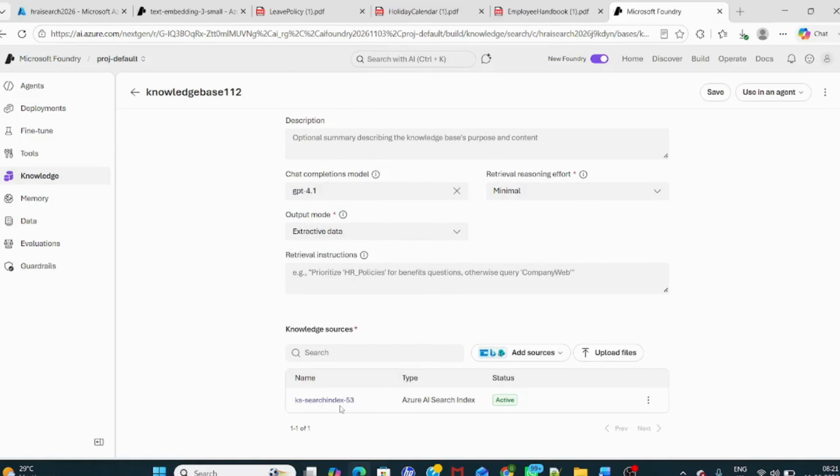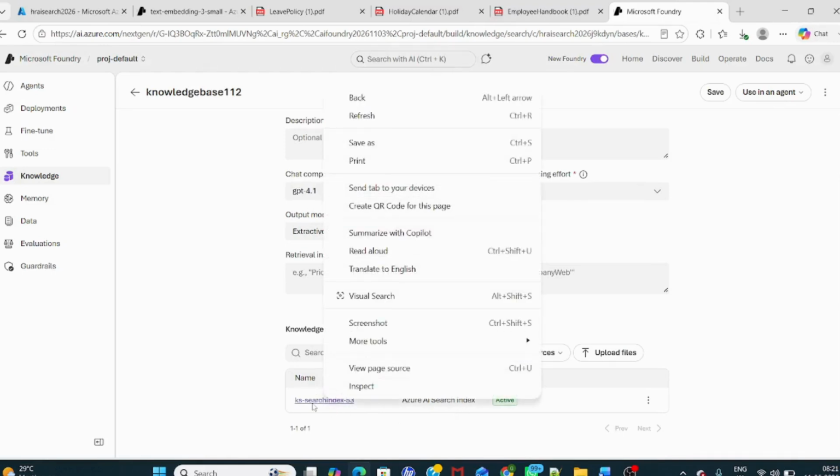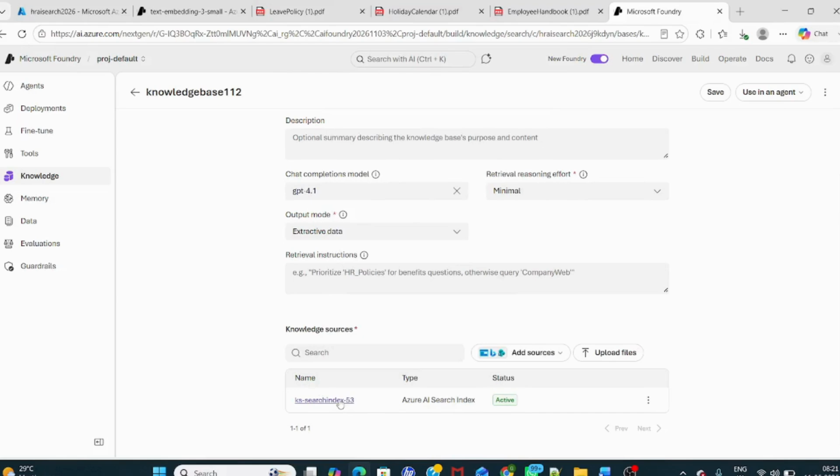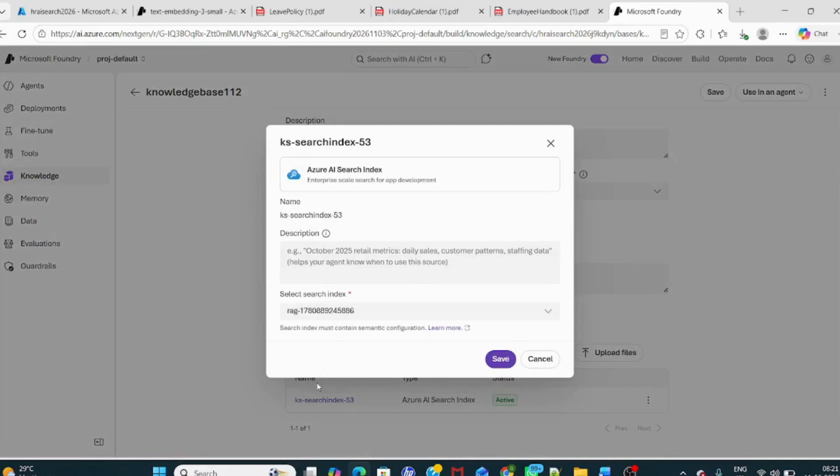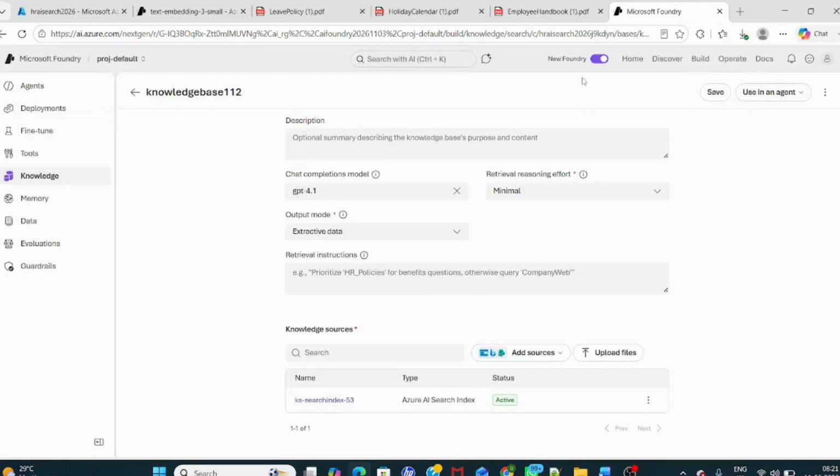See, this Azure AI Search index has been connected over here. And the Azure AI search engine is working with the RAG that you already saw, right? This RAG is linked to Azure AI Search and your Azure storage. So this way the information is coming. Okay, this is the knowledge base.